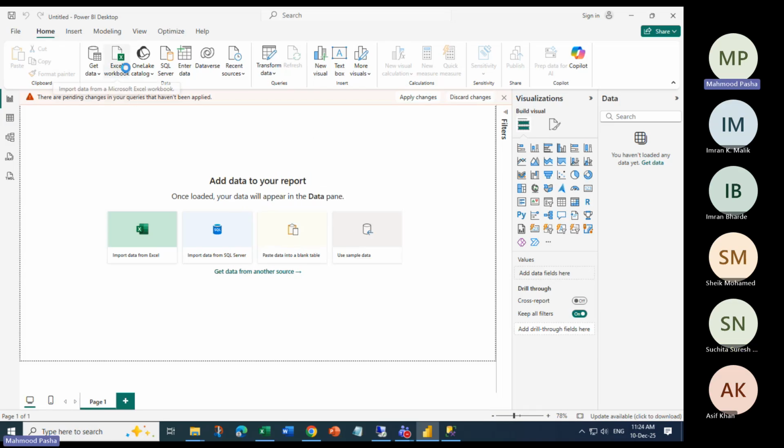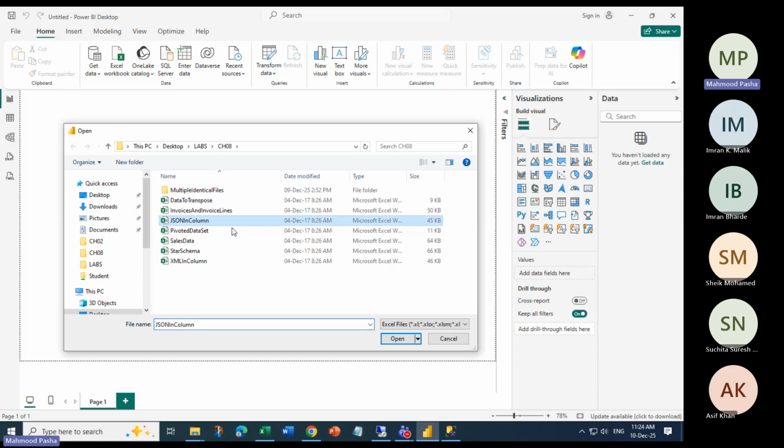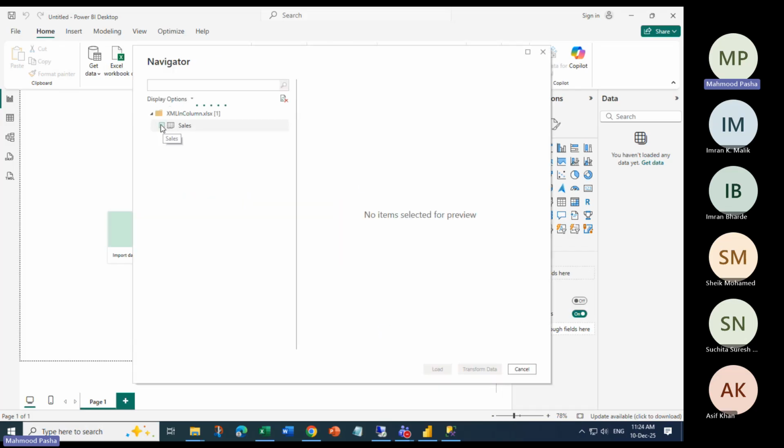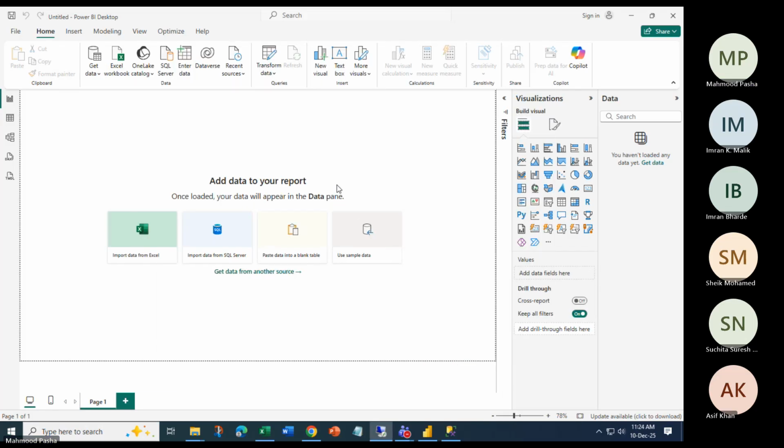Okay, let me open that one back again. JSON. Okay, I'll select XML now. Let's finish this one also. I'll go to Transpose. Same thing, XML or JSON, both are the same. The only thing is that the column should have that type of information. Then only that option will be highlighted.